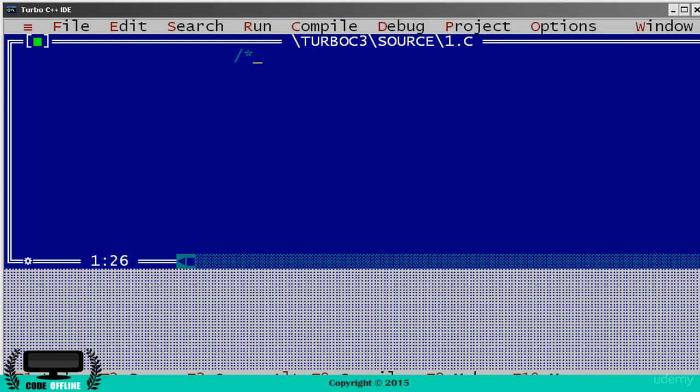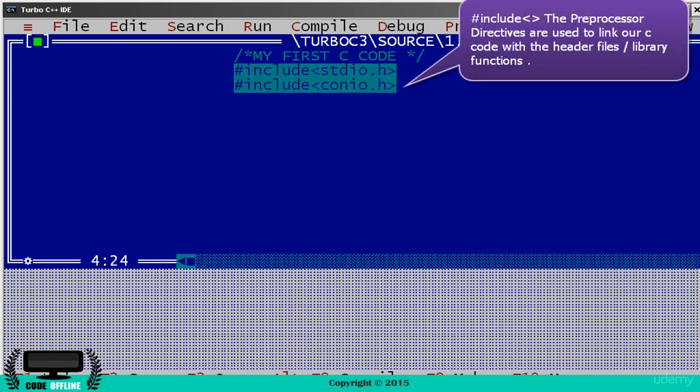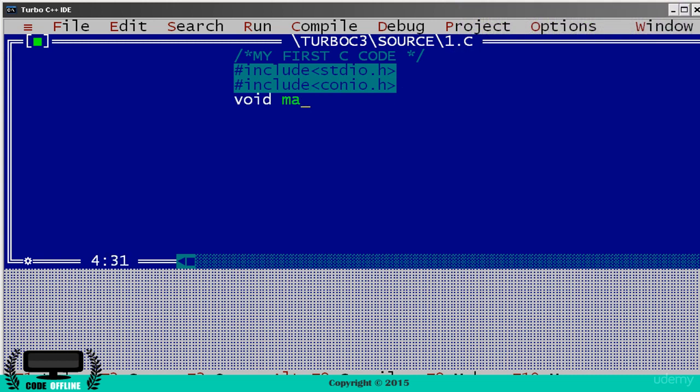So, /* my first C code */. #include <stdio.h> #include <conio.h> for linking to the libraries. void main. Every C program should have a main function, because whenever you start to execute your program, it starts to execute the instructions from the main function.